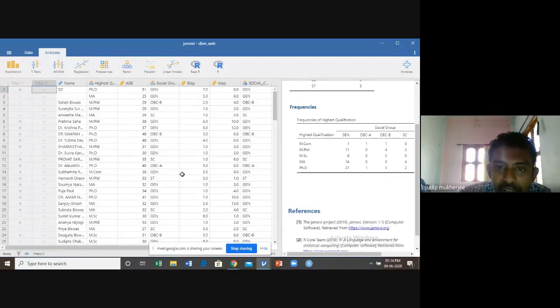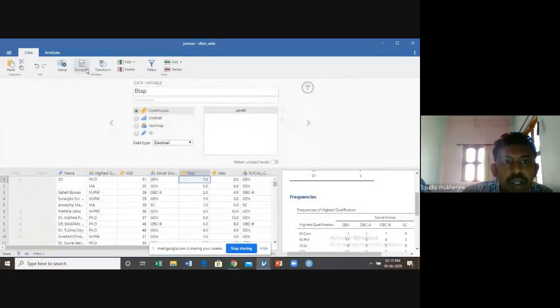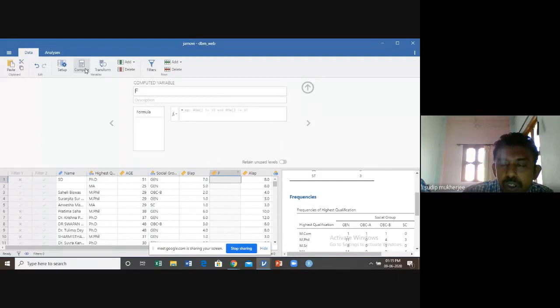Next, we try to calculate the average time spent on computer with respect to this available information. That means we try to find out the mean of before use and after use. How do we calculate the mean? You just click on data, then click on compute.